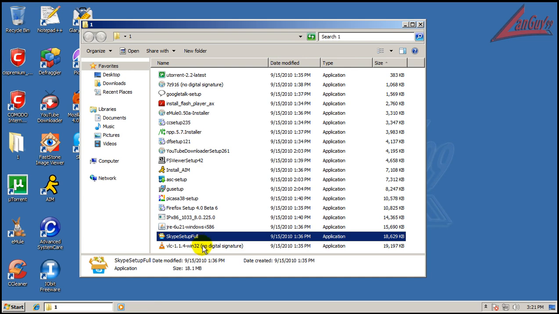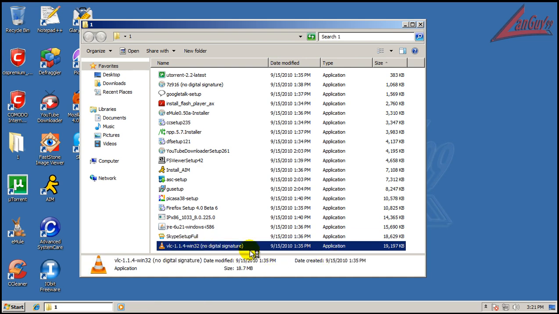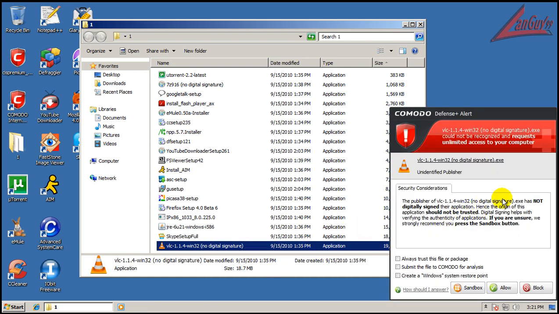And last but not least is VLC. For some odd reason, they didn't digitally sign their new version. I don't know why. But once again, I trust it, and I'll submit it to Comodo for analysis. And I'll trust it and just hit OK.